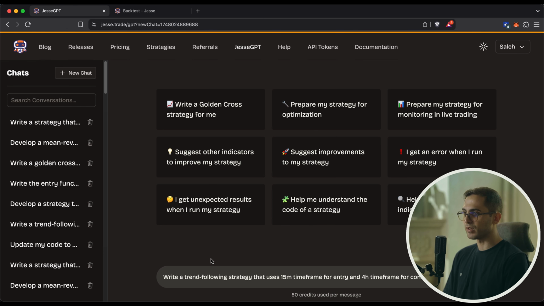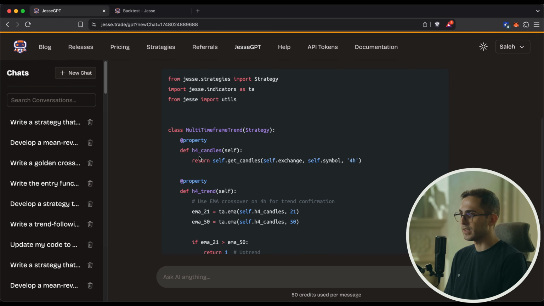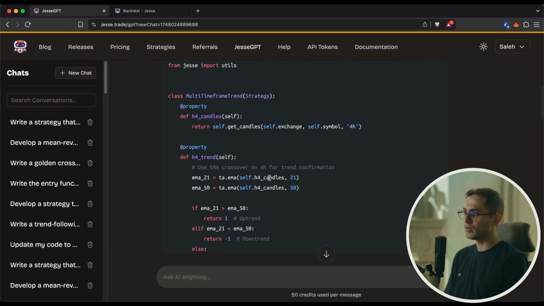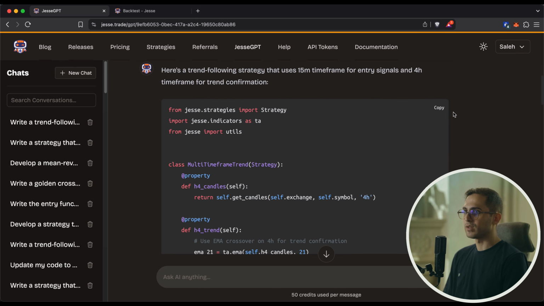Next, write a trend following strategy that uses 15 minutes time frame for entry and 4 hours time frame for a confirmation. Right, so it defined the 4 hours candles like this using the get candles method, and it hard coded the time frame, which is correct. And then it's using that for moving averages to give us the long-term trend. Right, so this seems perfect.